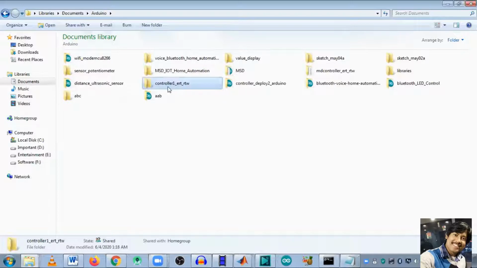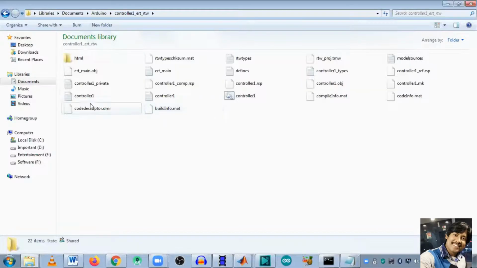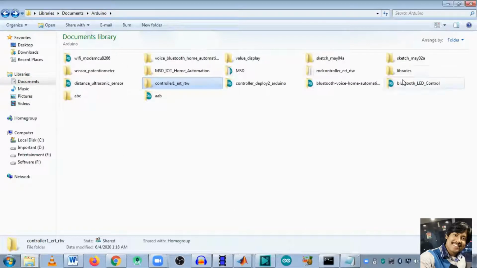So this is our, already I have tested, controller1_ERT_RTW. So this is all the code generated from the Simulink model. This code is for the controller. Now there is a libraries folder in the Arduino IDE.